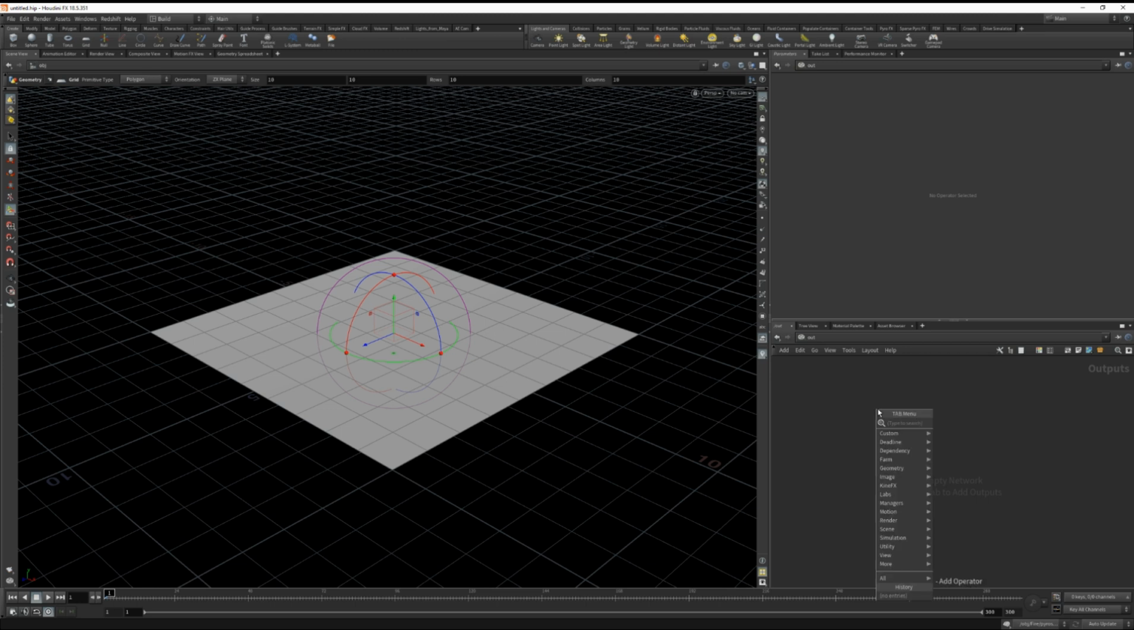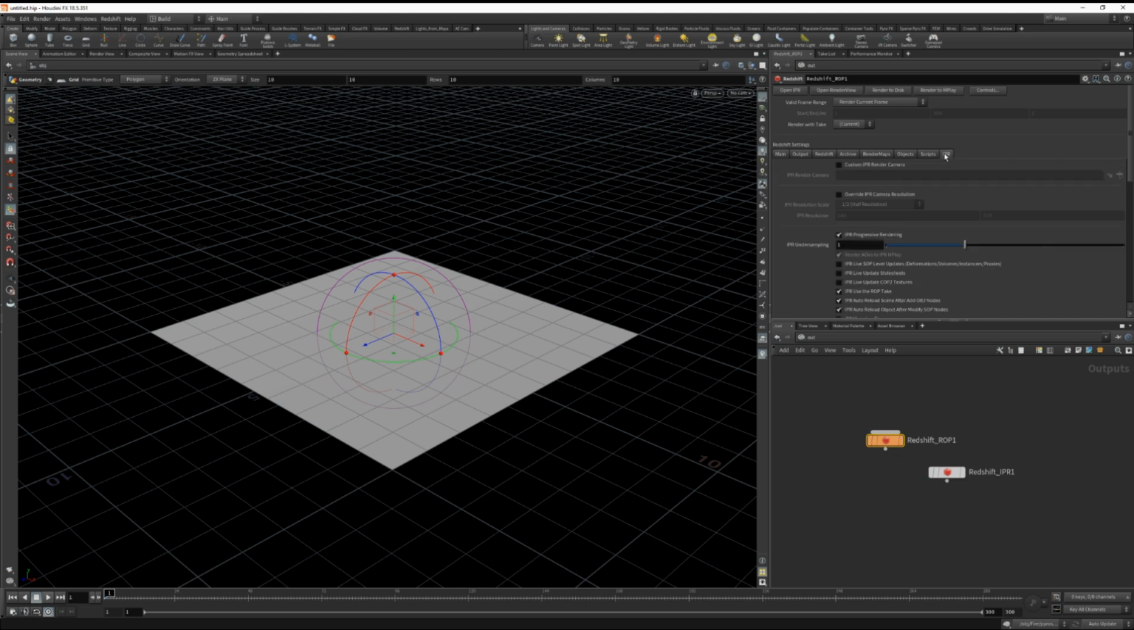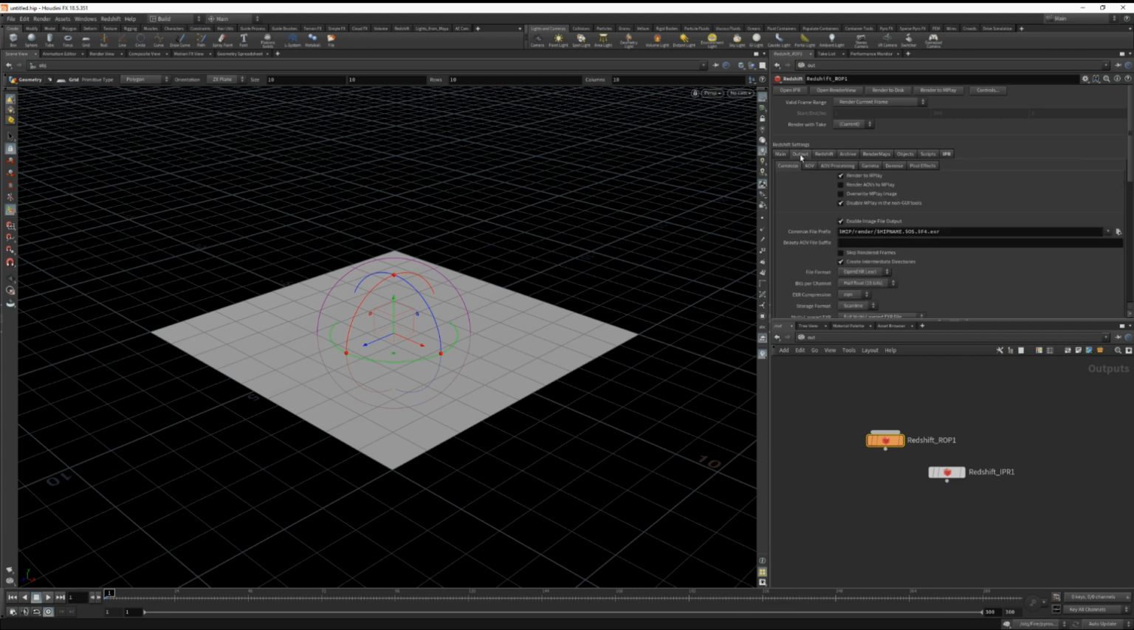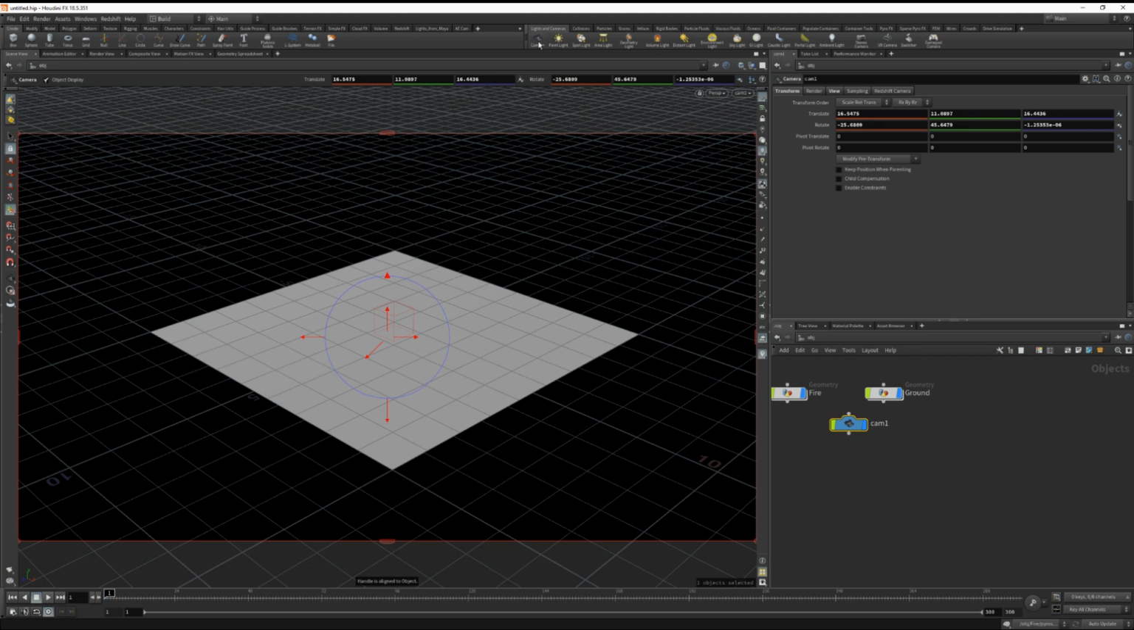Now in the out level, we're going to add our Redshift render node. Under IPR, I want to turn on live SOP level updates so that when we make changes, we can see it reflected in real time. Let's also add a camera by control-clicking on the shelf tool for camera.